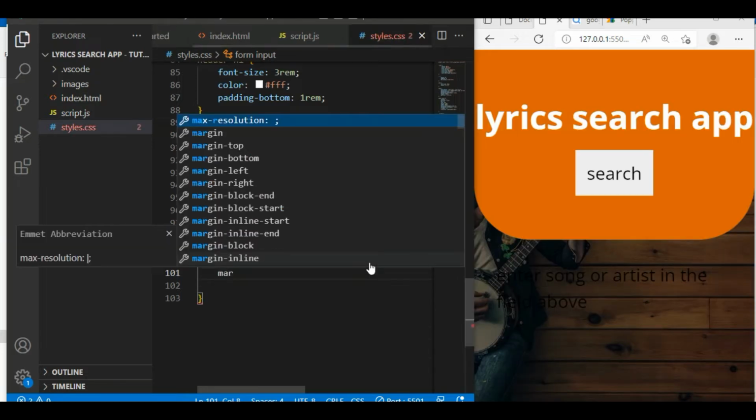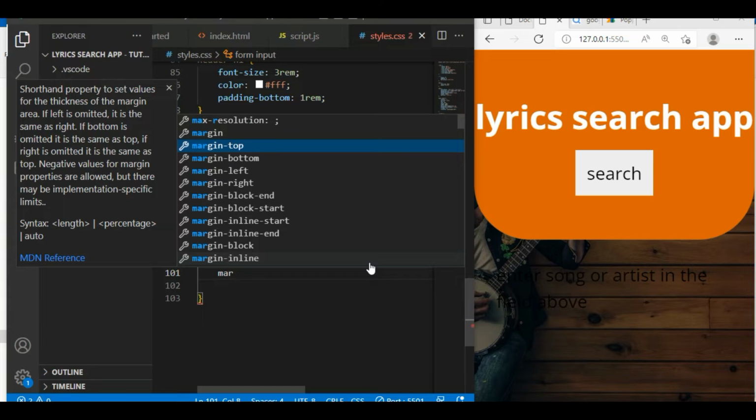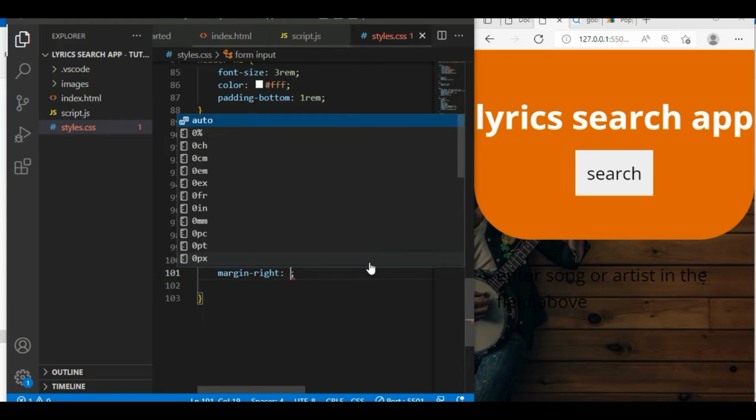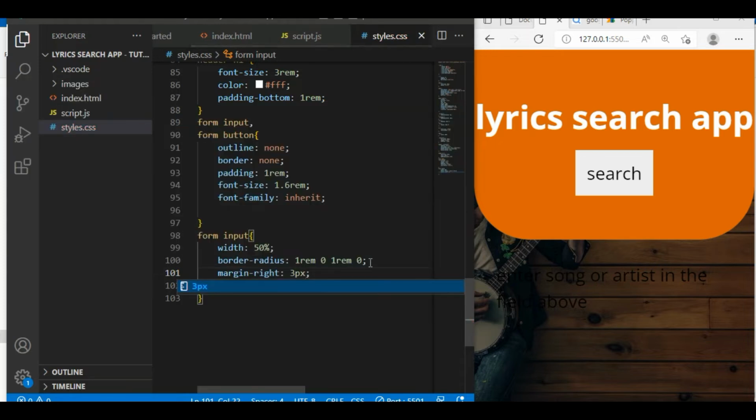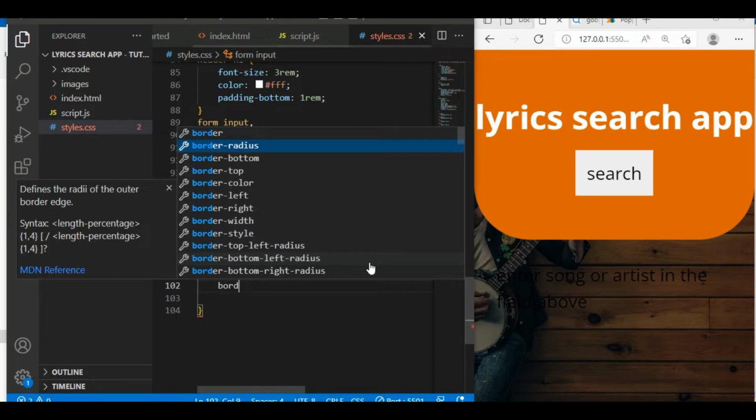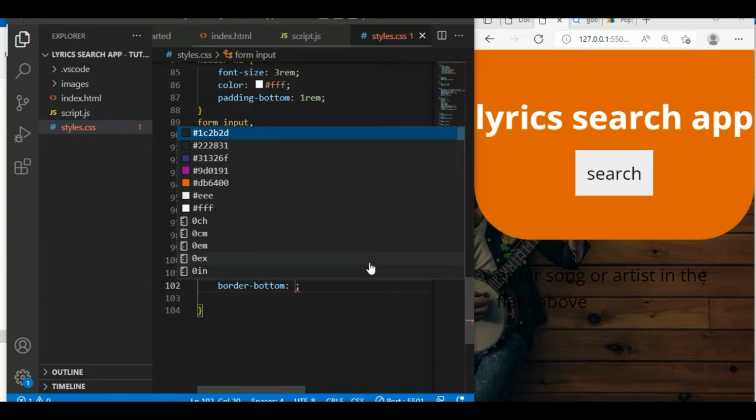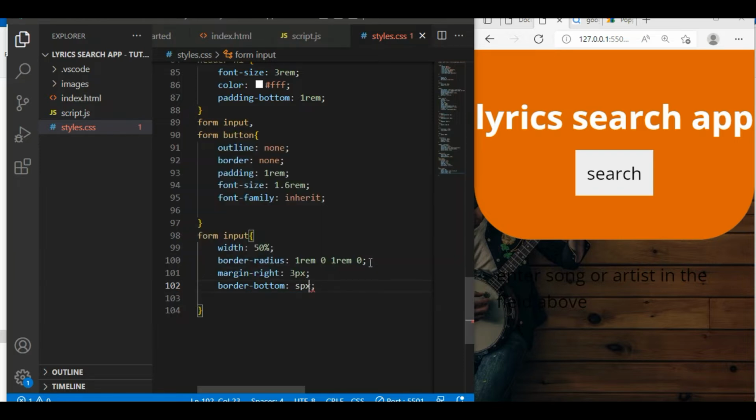That will be just a margin, margin right here, margin right 3 pixel, border bottom, and here will be just 3 pixel solid variable, call this color code, color primary.